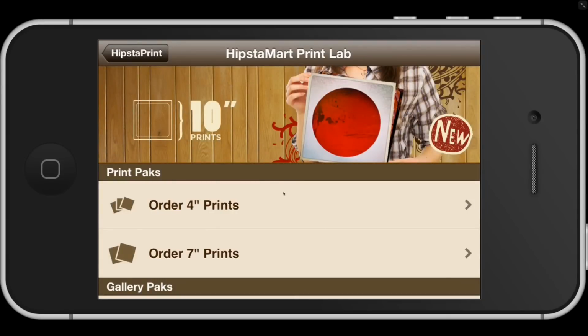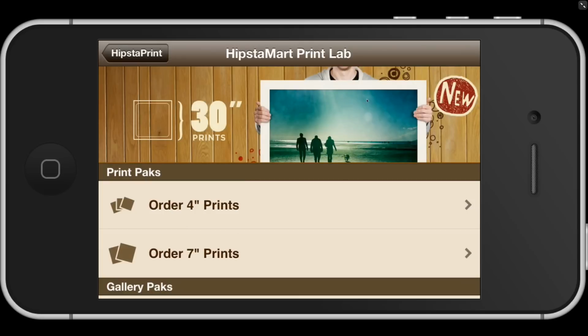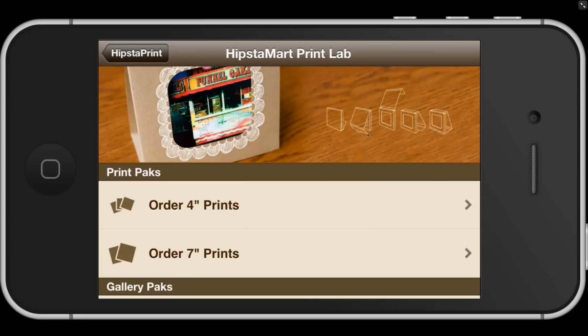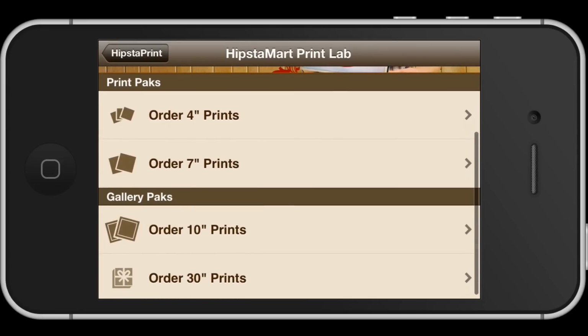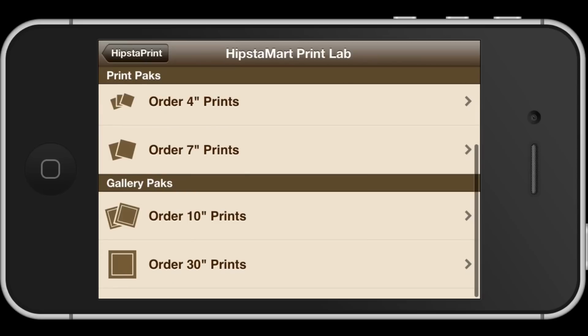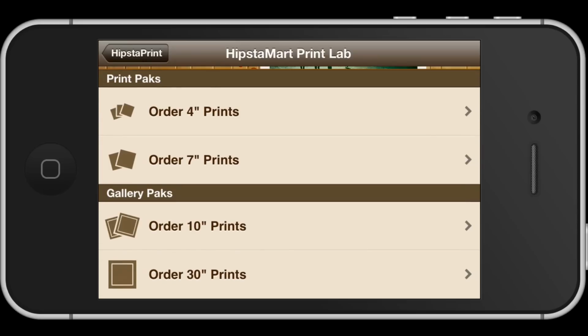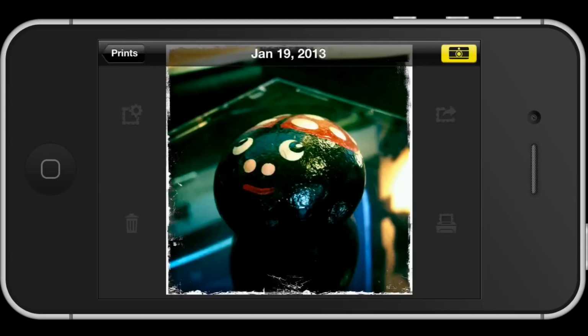You can actually order prints of your images from right inside the app. And check this out, you can go up to a 30-inch print. Those are really cool. Those are $60 a pop, but it is a 30-inch image. And it's a hell of a lot cheaper than filling your wall space with a painting. You have different packs here. You can order 4-inch prints, 7-inch prints, 10-inch prints, and of course, 30-inch prints. They're all pretty cool.